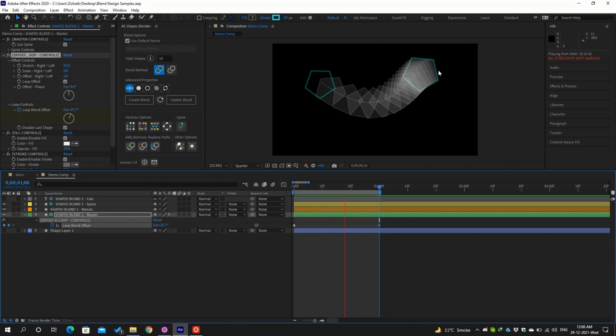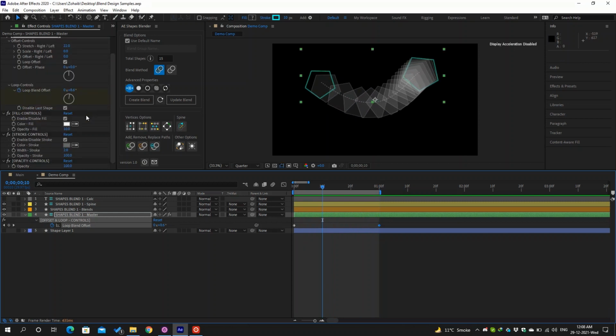And we can also use loop out expression on these keyframes to loop this continuously. You may also notice some jumping on the edges as the shapes disappear and appear abruptly from the other end. We can also fix this using opacity controls, and we will discuss it later when we add some advanced controls.